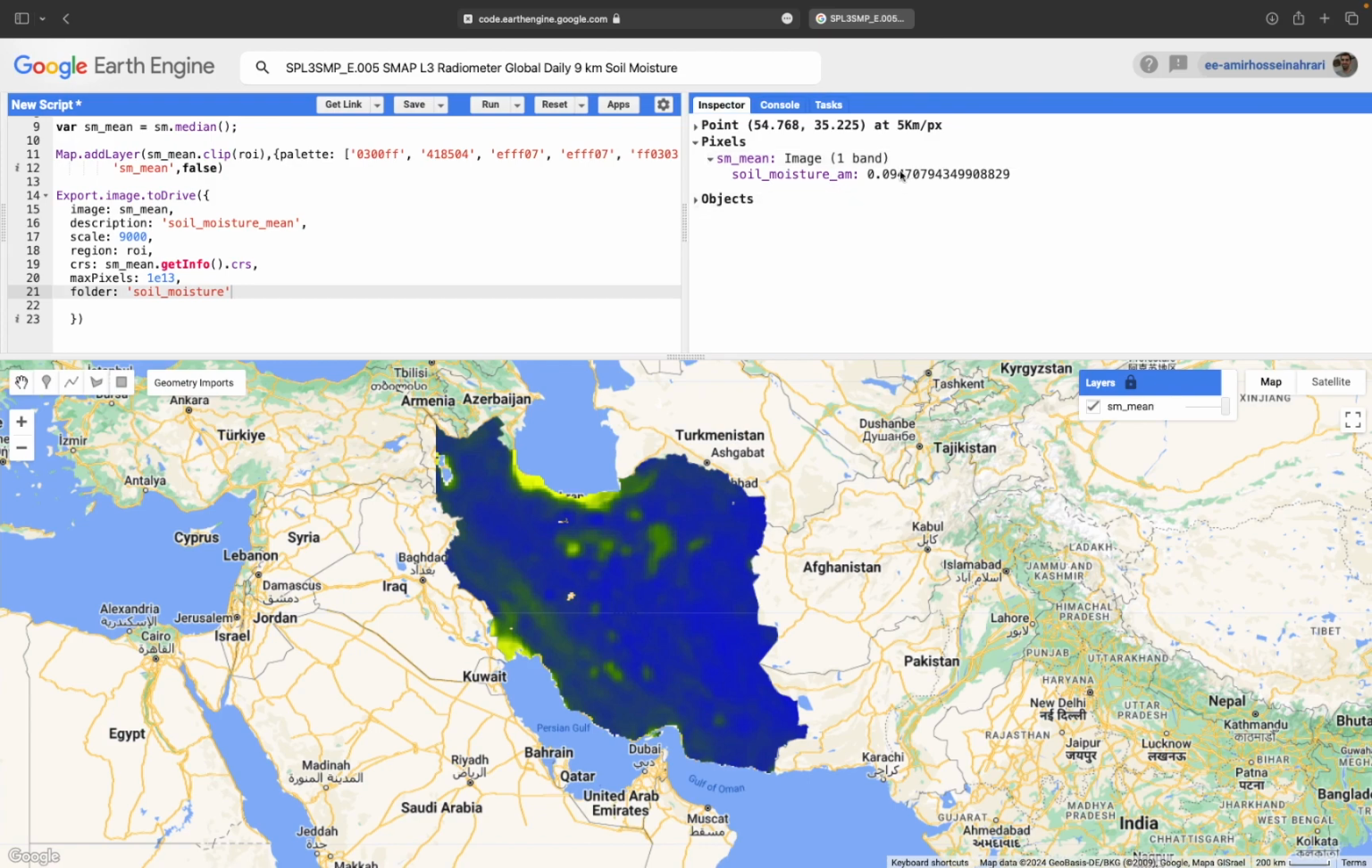And as you can see, the value is 0.09, and in some regions, for example the brighter, yellower regions, show higher moisture, and the darker or bluish regions show lower soil moisture. Yellowish means higher soil moisture, and it's as we expected. Also some of the water surfaces or urban surfaces, if detectable at 9,000 meters, will be masked or removed from the product. As you can see, Urmia Lake in the northwest of Iran is removed from the product.